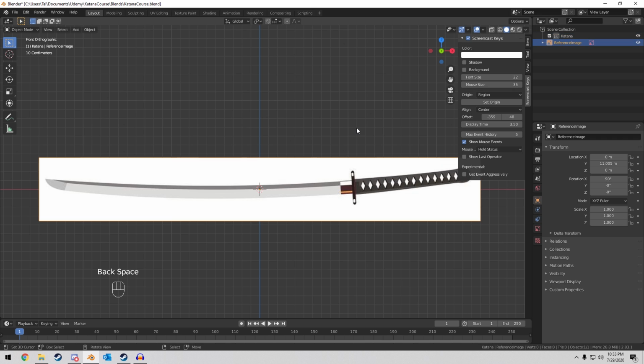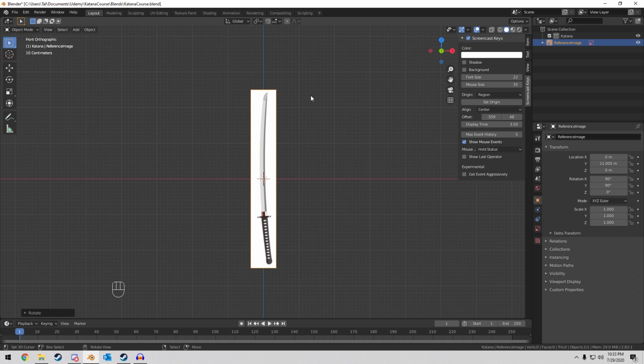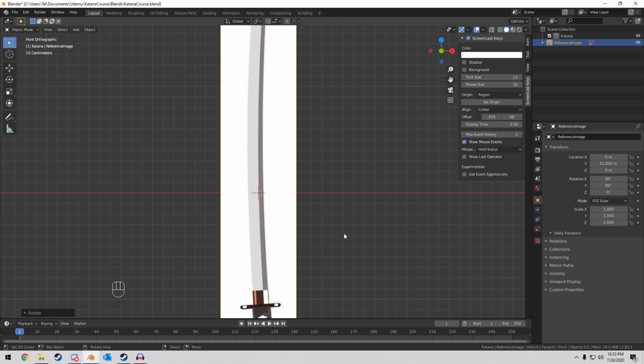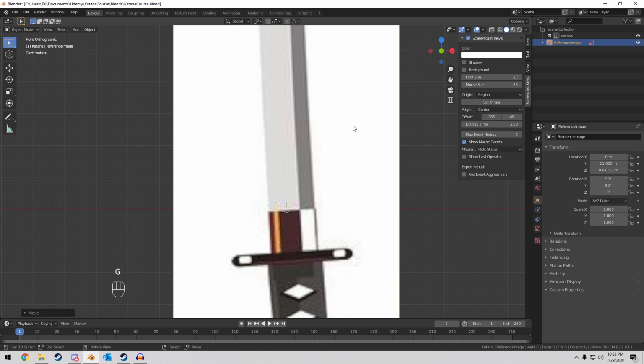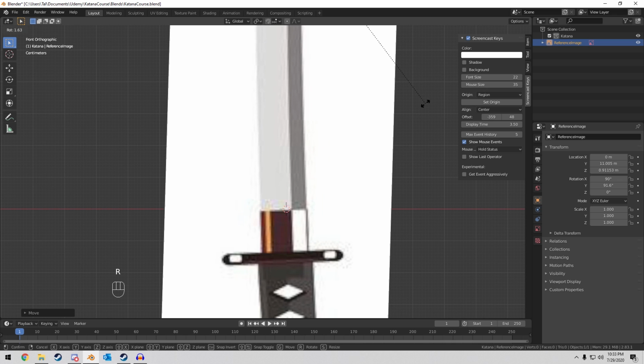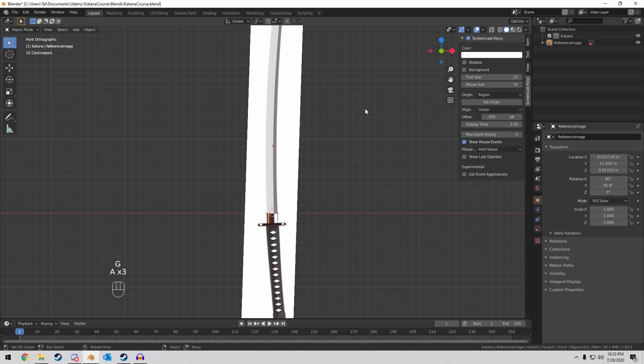And now I also want to rotate this reference image by 90 degrees. If you're in front orthographic view, it'll automatically constrain it to the Z-axis when you rotate. So let's move it up to match where our 3D cursor is in the center of the viewport, and rotate it just a little bit, about like so. Alright, now we're ready to begin working on the blade.